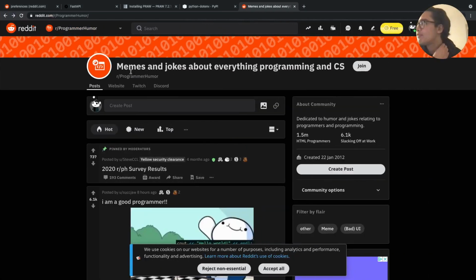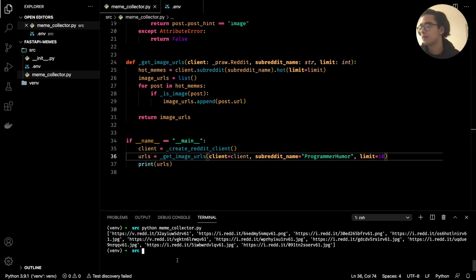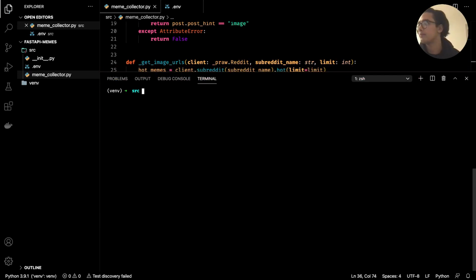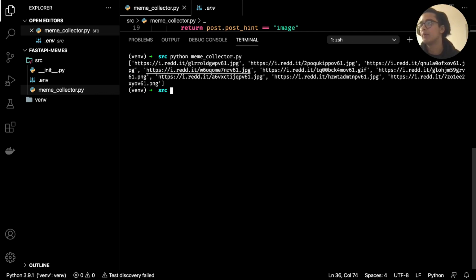So we could actually check now for programmer humor. If we take this name here, programmer humor, and change this to that. Let's make this bigger, clear it, zoom in a little bit, and run Python meme collector. Let's see what we get. And yes, we get it.